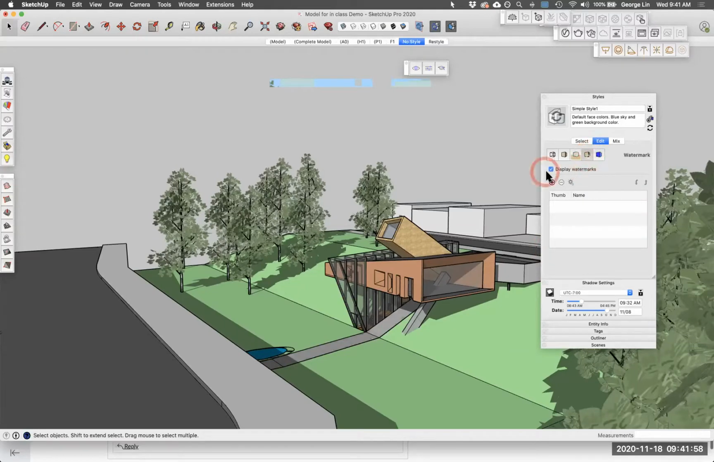I'll work my way back up, watermarks. If you're using a super free version of SketchUp, there's definitely a watermark here, and I would delete it. If you're using the online version and you download the model to use it on your computer, you'll get a watermark, and I would get rid of it for the animation.